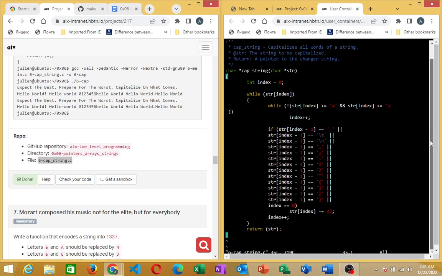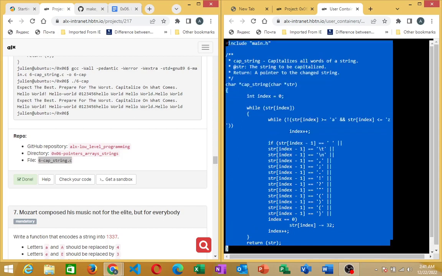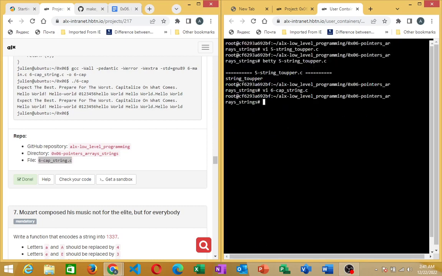All right, so this is what is expected of us. So you can go ahead and type this in. When you are done, you press escape, :wq, press tab. Have you done that? You do your Betty test.